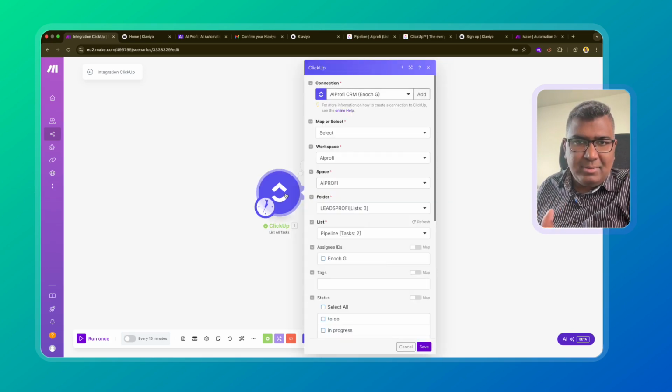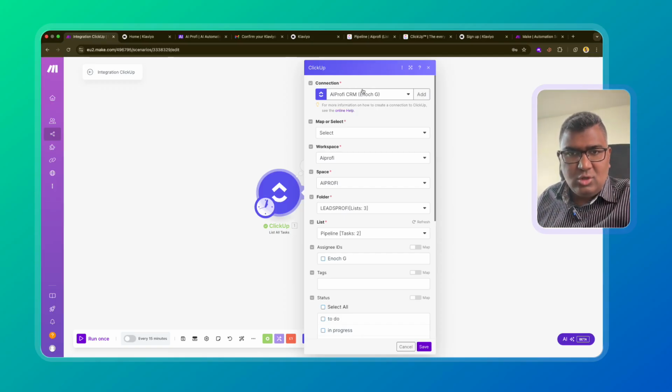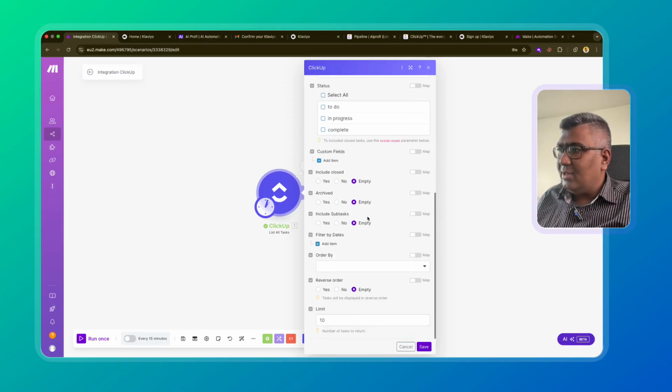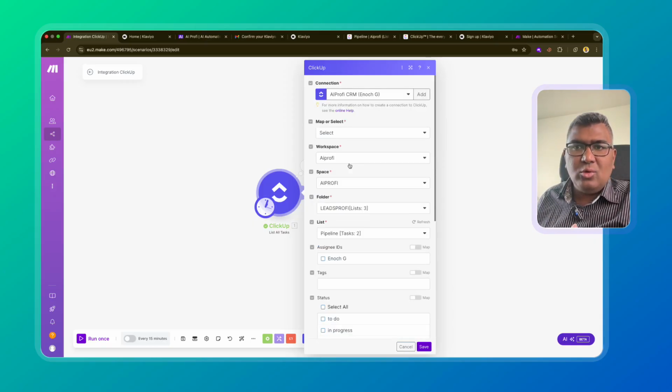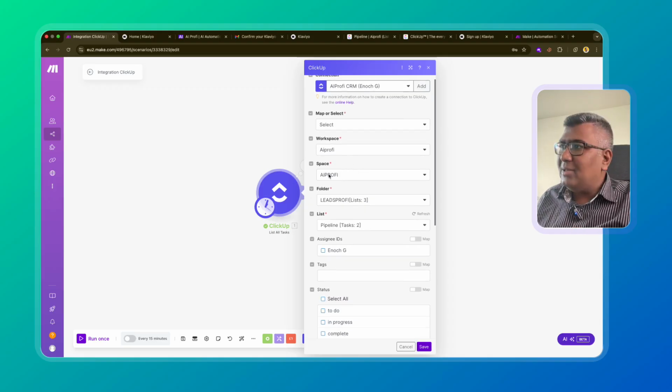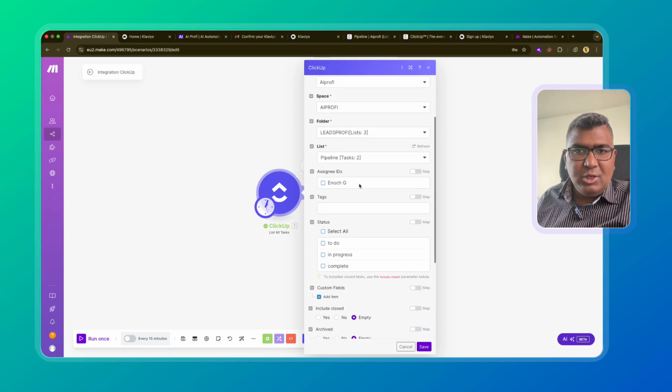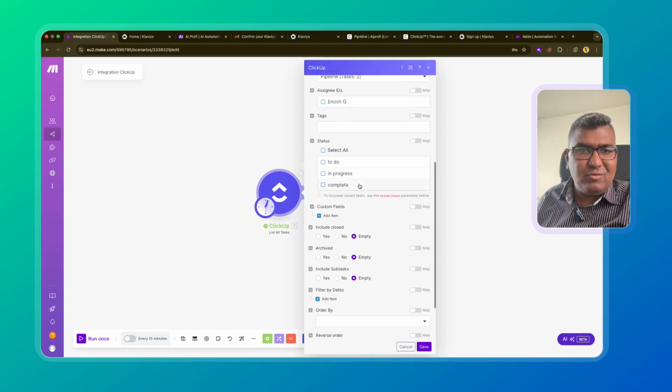Step 4, connecting ClickUp. To connect ClickUp, click Add a Connection and follow the prompts to authenticate your ClickUp account. Once you are connected, specify the workspace, space, folder name, and list name where your contacts or leads are stored, and map the necessary fields such as task name, email, phone number, or any custom fields you set up in ClickUp for managing contact information.